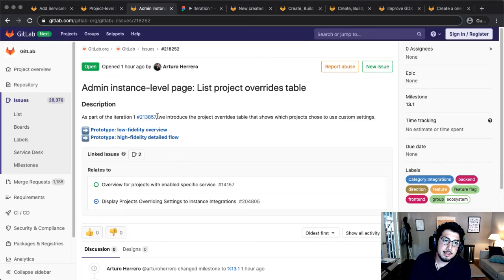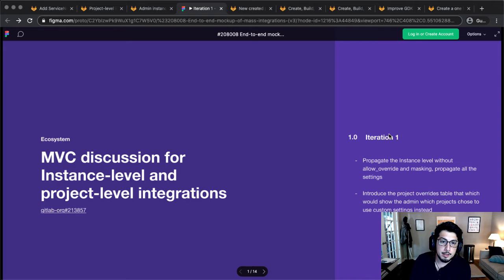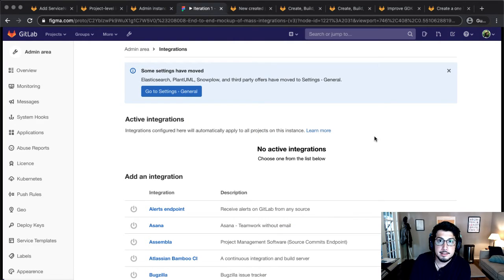Additionally, we've got a page that we're adding, or a view that we're adding, that will show the project overrides. So it's easier to show you than talk about it. So this is our Figma mockup. If you're interested, you can find this on that issue. So this is on the admin side. In the admin area, we're soon to add an integrations page, so you can see all of the instance level integrations.